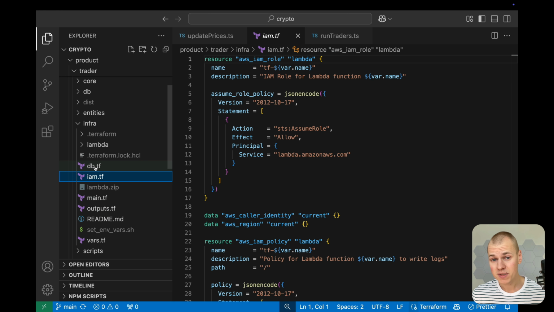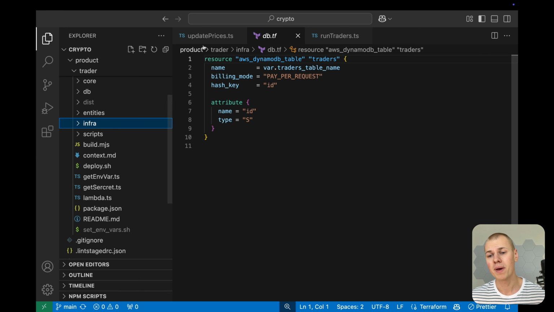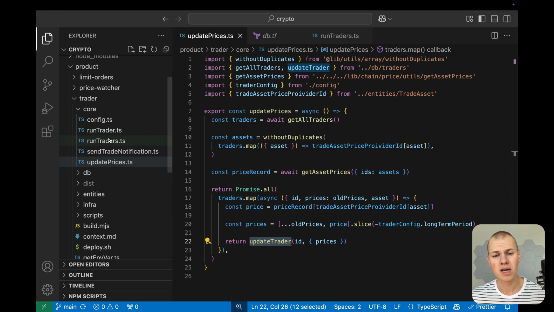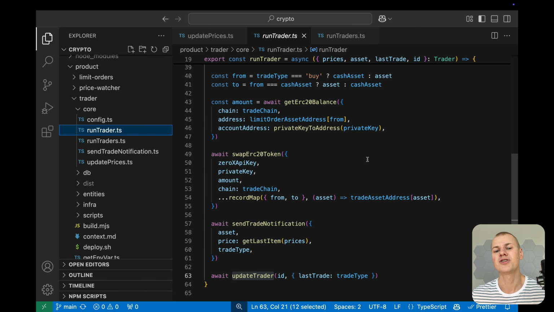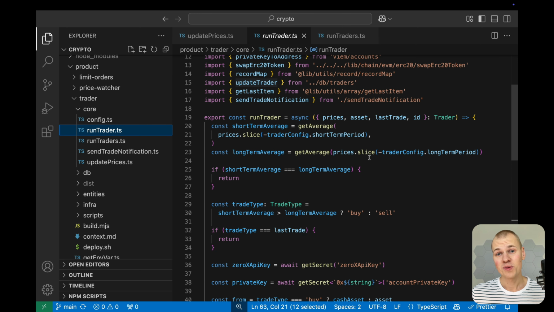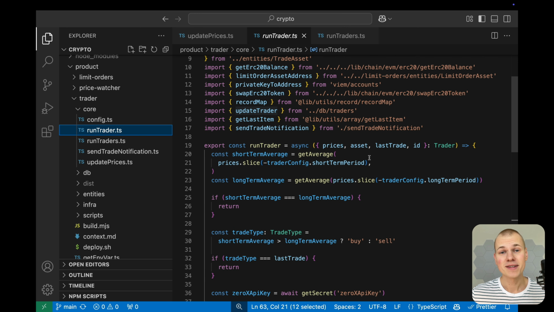By combining TypeScript, AWS, and powerful APIs like 0x and CoinGecko, we've built a secure, efficient cryptocurrency trading bot. That's all. Explore the repository linked in the description to dive deeper and start building your own trading bot.